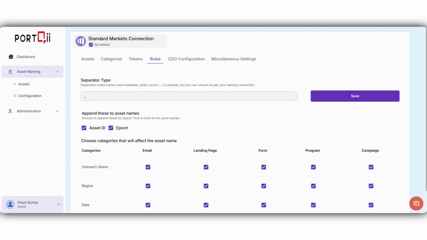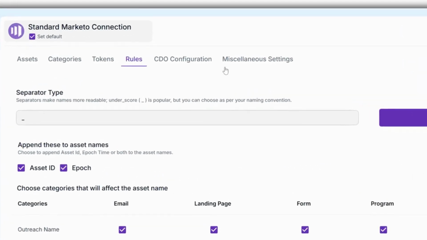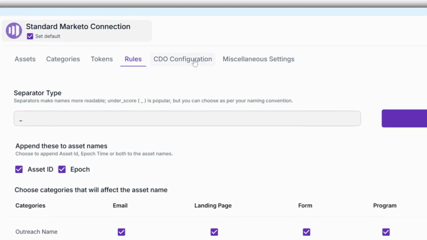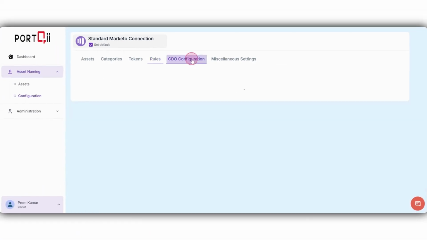In this video, we'll go over how to configure custom data objects, or CDOs, in the Asset Naming Assistant for Marketo. This setup helps map system and business categories to track and manage asset creation and renaming seamlessly. To get started, go to the Configuration page and open the CDO Configuration tab.